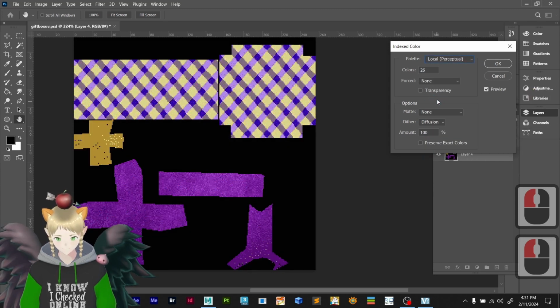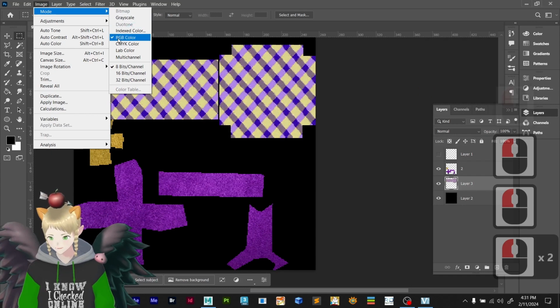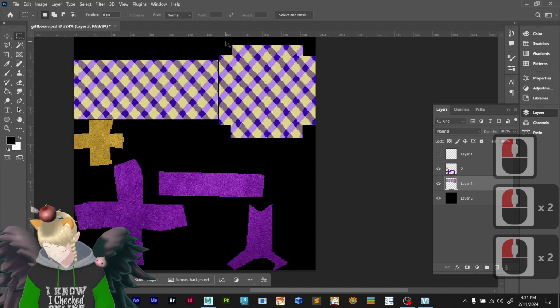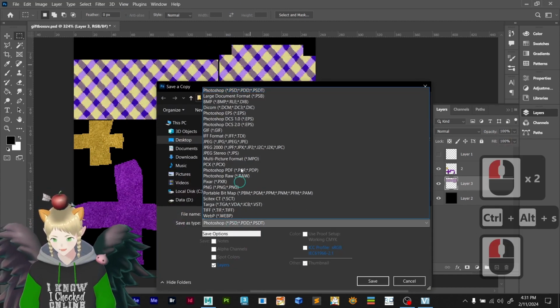So let's cancel this, just remain without flattening the image here. Let's go to RGB colors, fine. Okay, Control Alt S so I can save to BMP file.